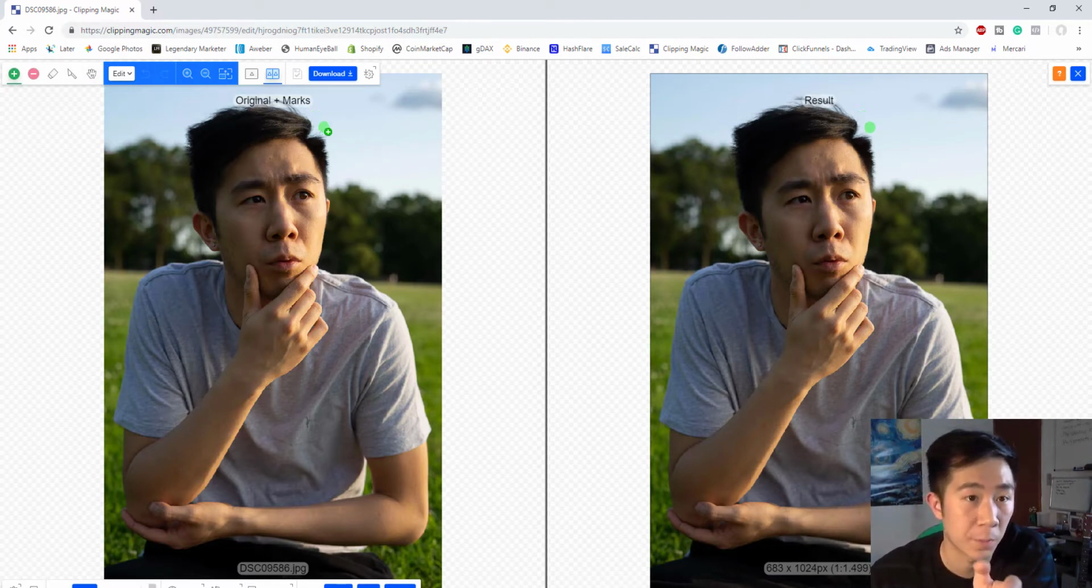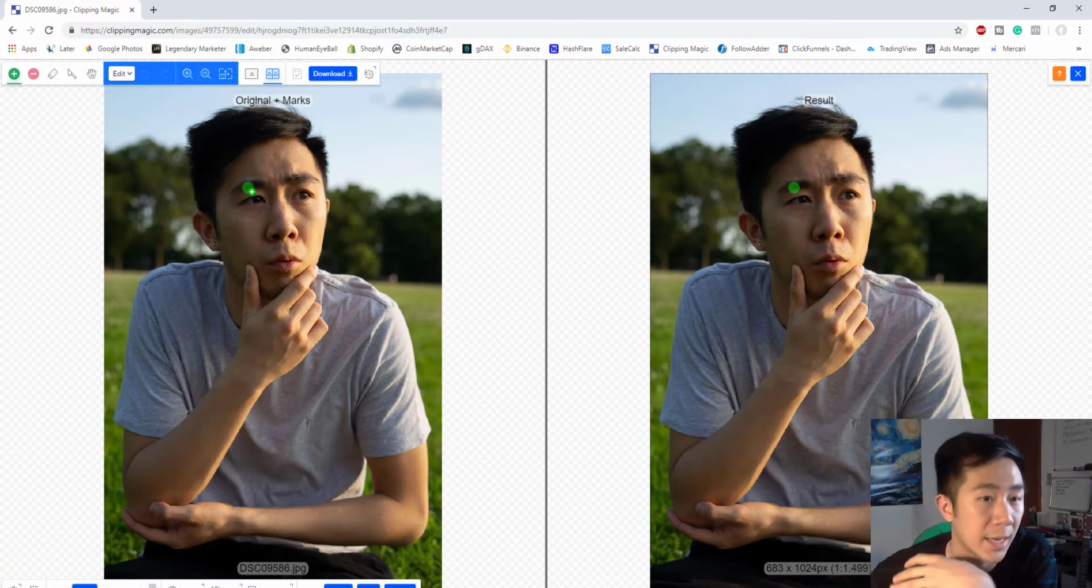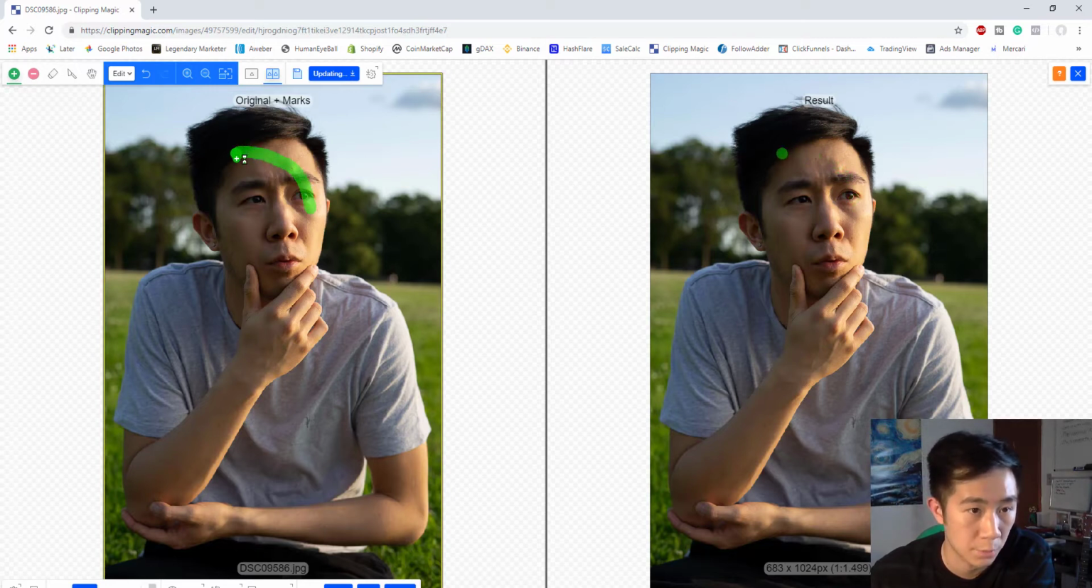And on the left side, we're going to be making our marks. We're going to be doing the editing on the left side. So you see my cursor is green right now. This is going to be the foreground. So I want to stay in the picture, so I'm going to be covering myself with green.